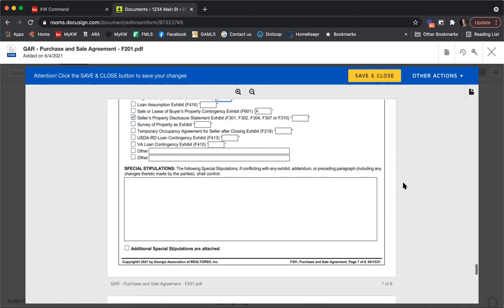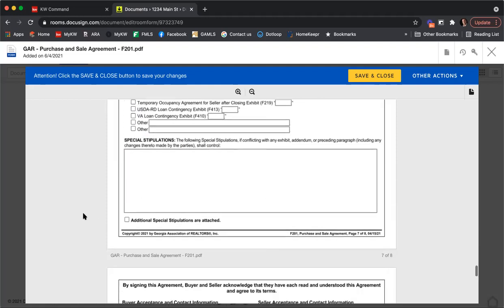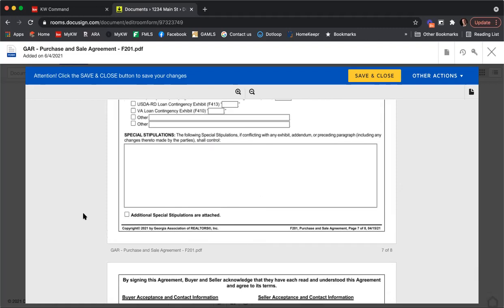Below the exhibits, we have this very teeny tiny box for special stipulations. I do not know why, when the GAR team was putting together these documents, they made the stipulation so small. So you can only add a few here. And I'll show you a trick on how you can add more in the envelope. To add stipulations, just click in the text box and start typing away at your stipulations. Add more here. Lots more. And then you can just write as many as you want.